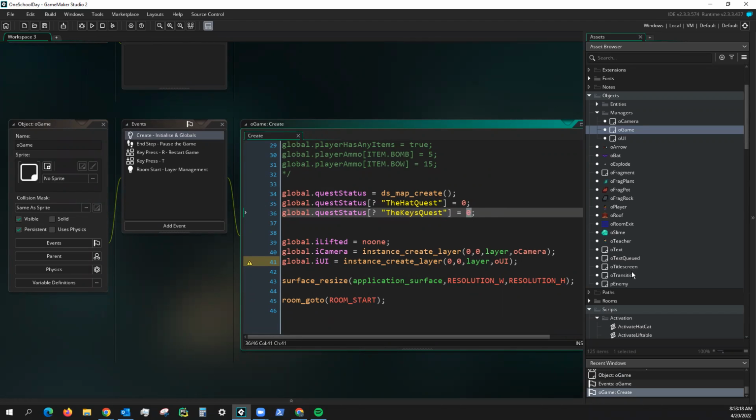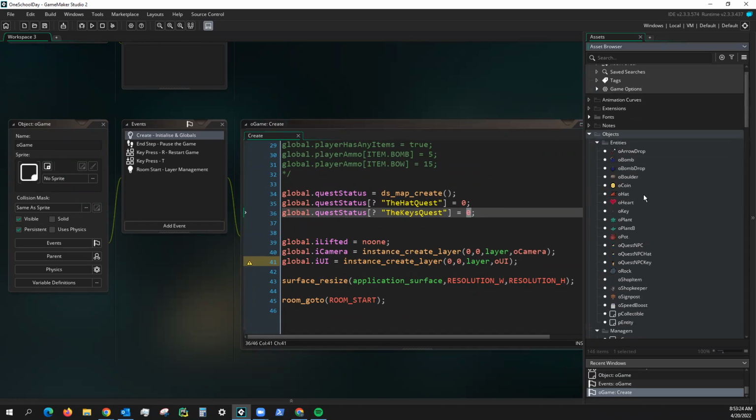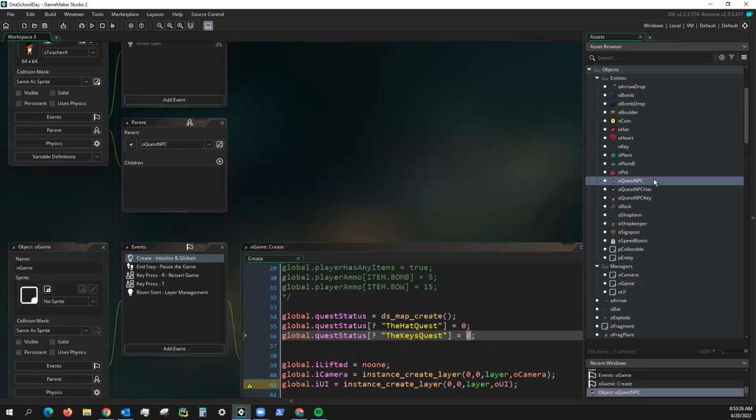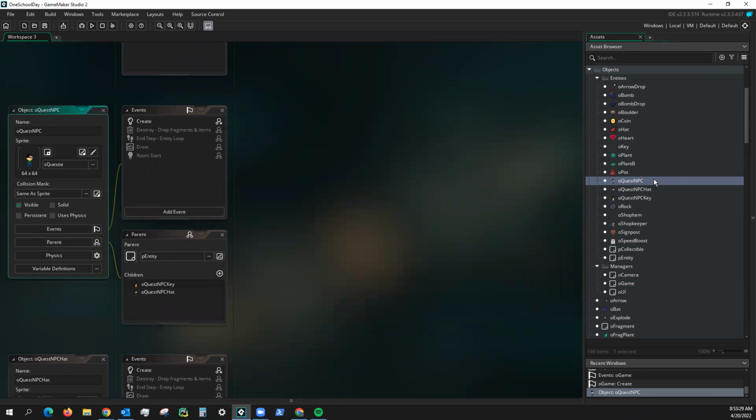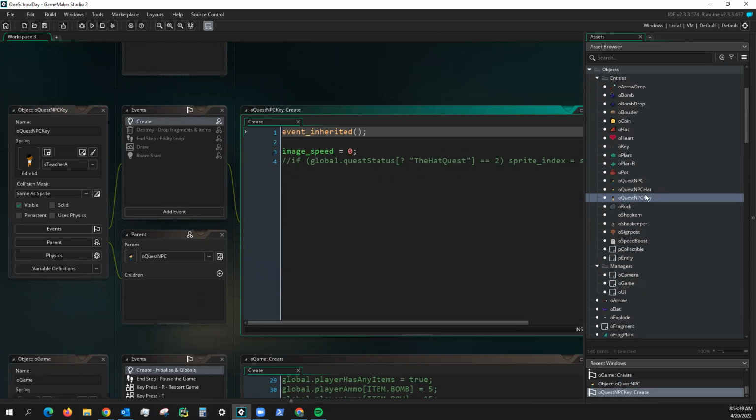You then need to go and create a new NPC to handle this. So if we go over to our entities, we have the quest NPC, and we inherit from that various properties. And so over in our NPC key, which is just a duplicate of hat, or sorry, a duplicate of a quest NPC hat with some modifications.